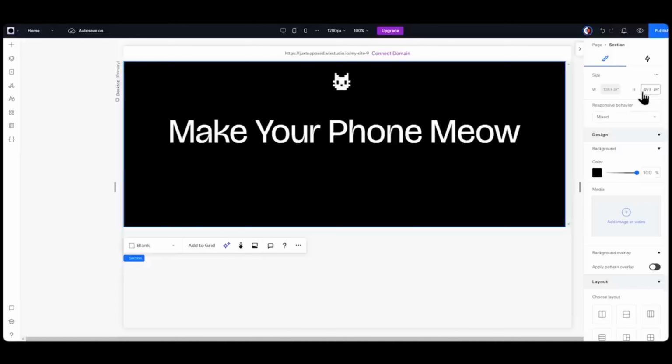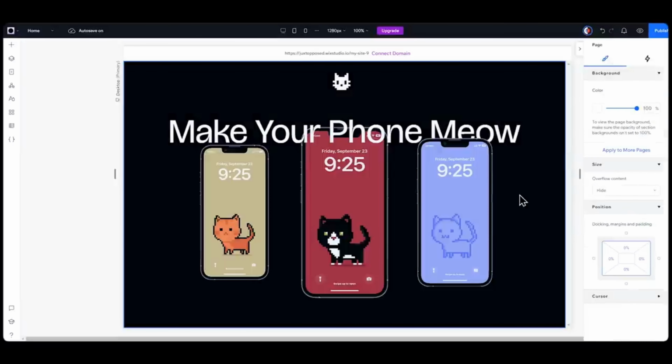Next up, I need to expand the section's height so I can fit other things in it. The height has an absolute value right now, which is not good enough. So I'll turn on advanced sizing and give it a height equal to the viewport. Now let's add the other 3 mockup images.